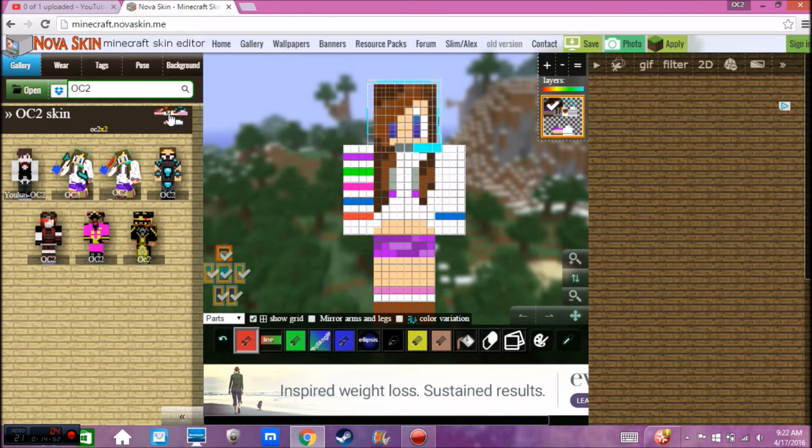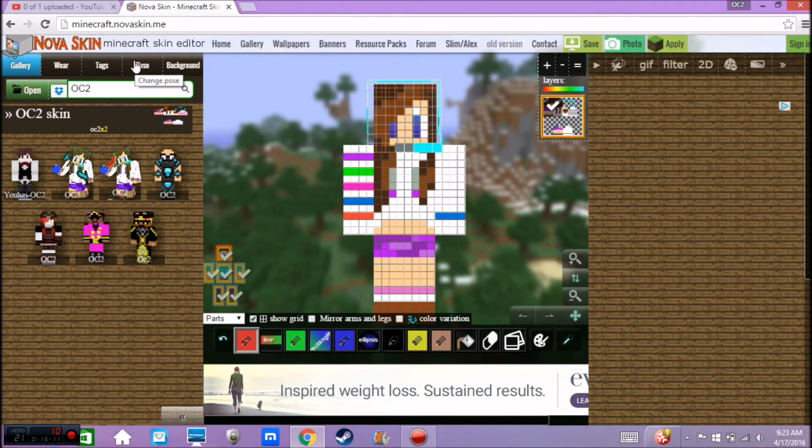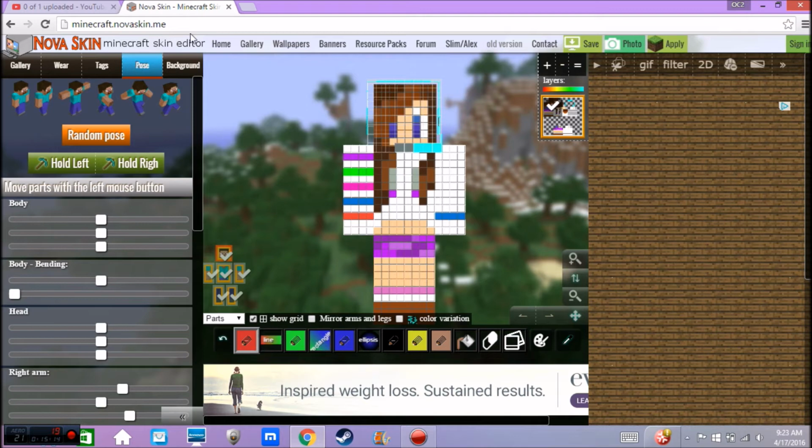If you get little gray pop-ups, just unclick this. However, if you do have things in your way, you can do that. But what you want to do now is go to pose. Again, I'm sorry for this weird lag. Nova Skins isn't necessarily the best for 3D posing, but it's good.